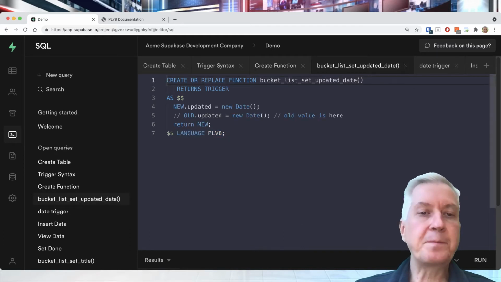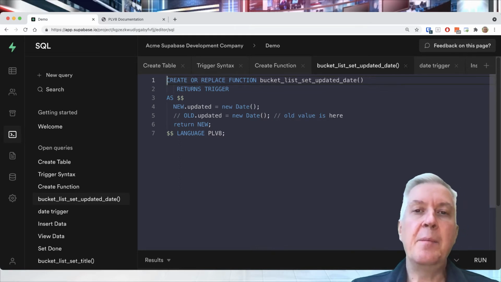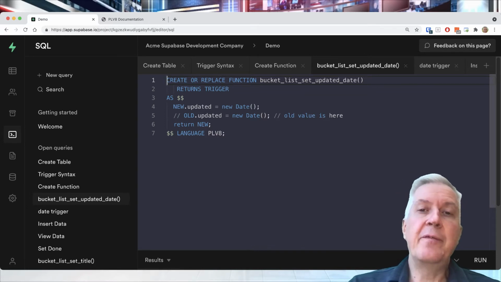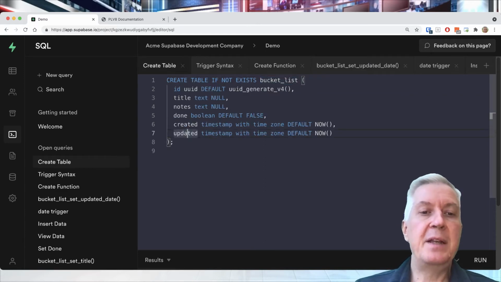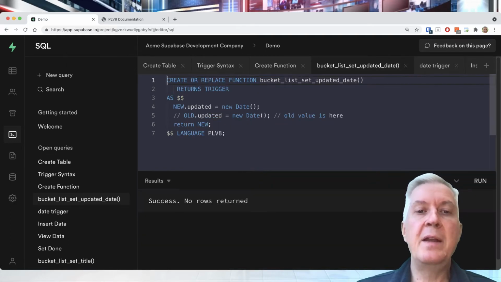Okay, so let's go ahead and write one. This is a real simple one. Create or replace function bucket list set updated date. So what we're going to basically do here is after we have a bucket list item, if we go and update the item, like we set the date or the done flag from false to true, we want that updated date, let's go back and look at it, this updated date to be updated. So when we first create it, it's going to default created and updated to the current date. But what we want to do is we want to say when we update, we automatically update that updated date. So we don't have to use any logic on the client or any other server-side logic. It just happens automatically.